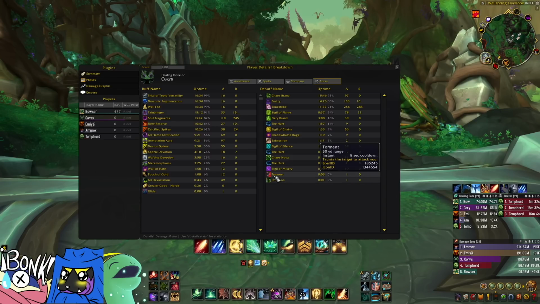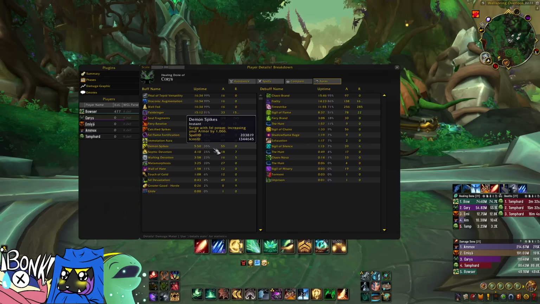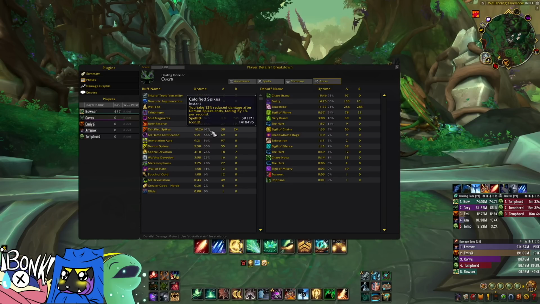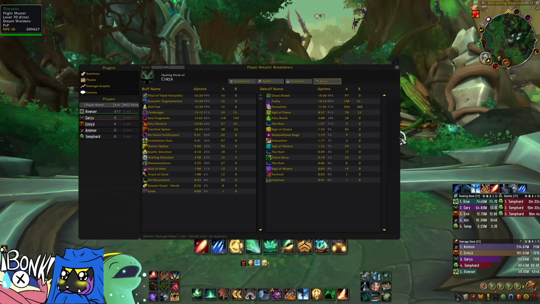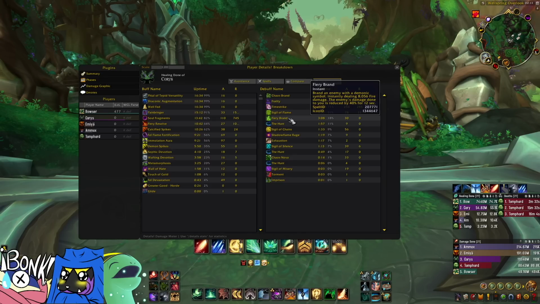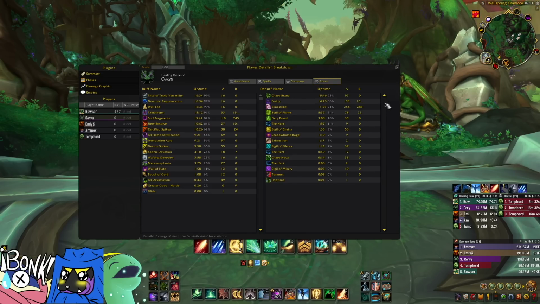If you want to know if a tank's using their active mitigation very often, or if they didn't need to rely on their active mitigation very often, this tank was very easy to heal. And their Demon Spikes uptime was only 35%, Calcified 62%. Oh, that's actually pretty good mitigation. And given that everything else on them was pretty solid, I didn't have much of an issue healing them.